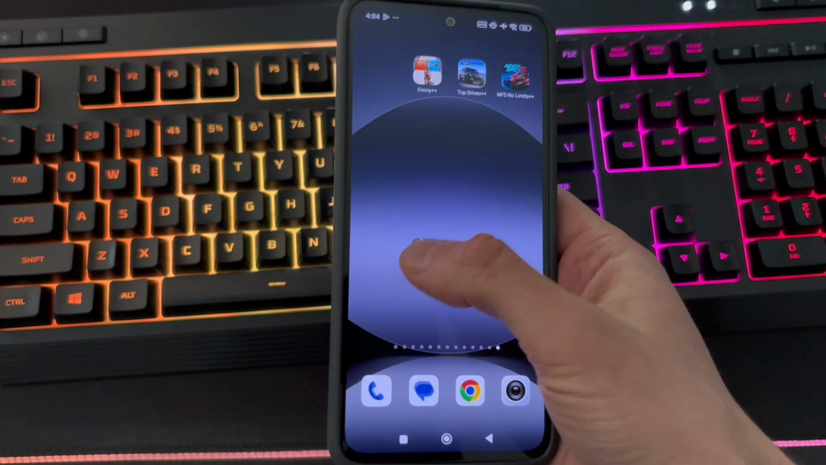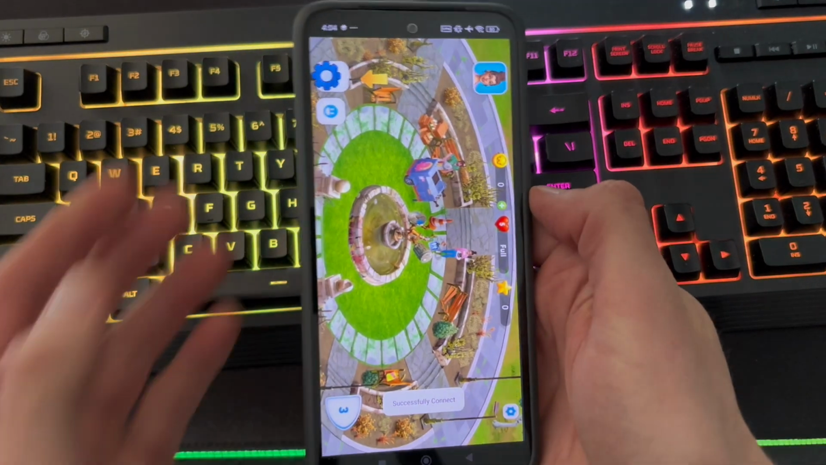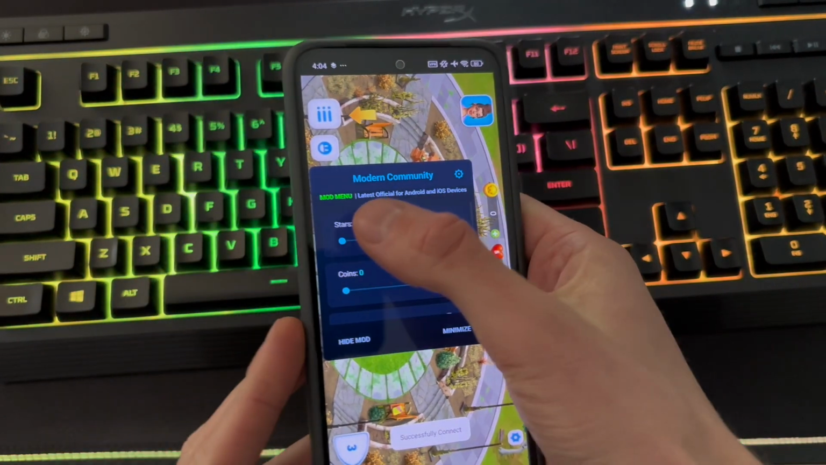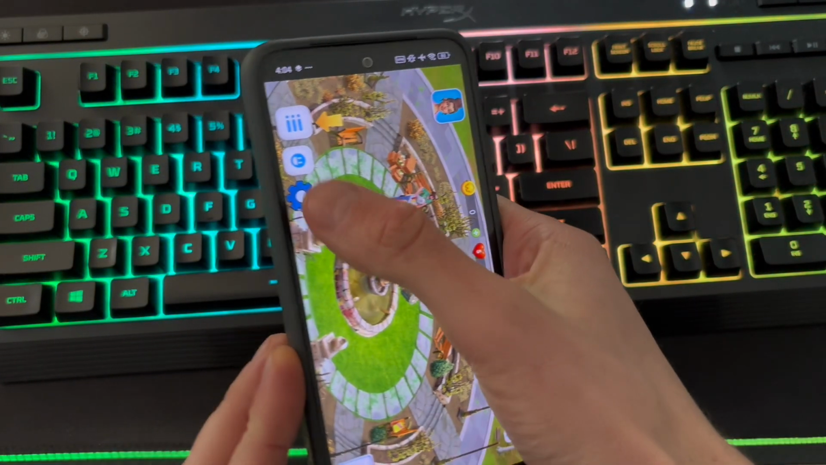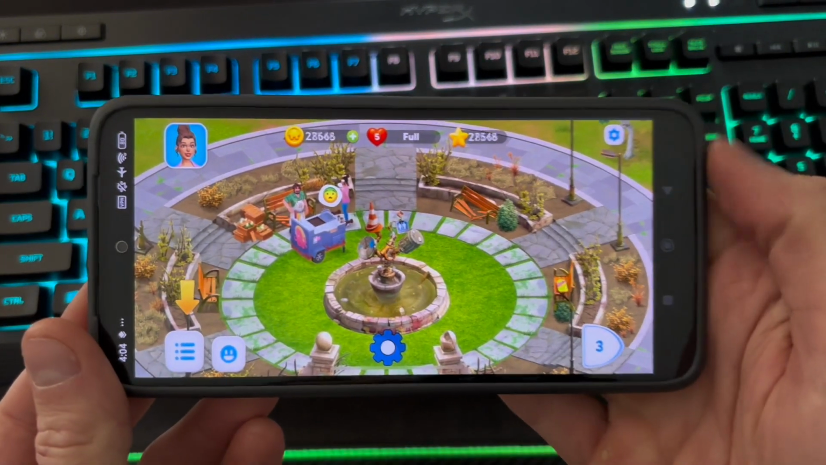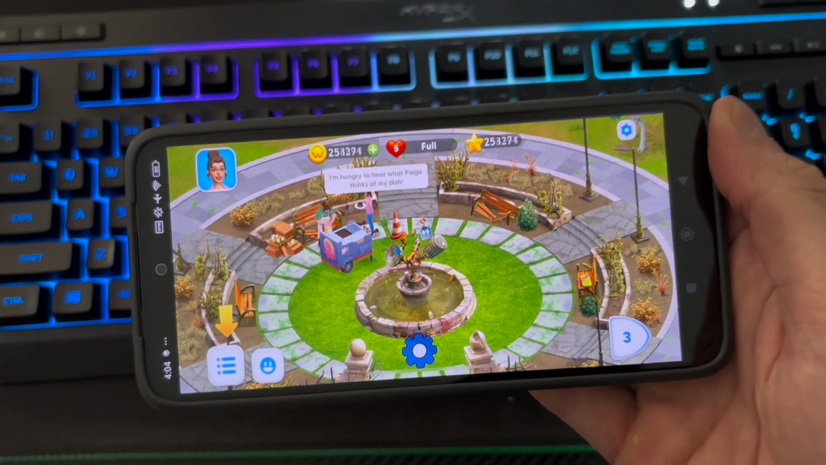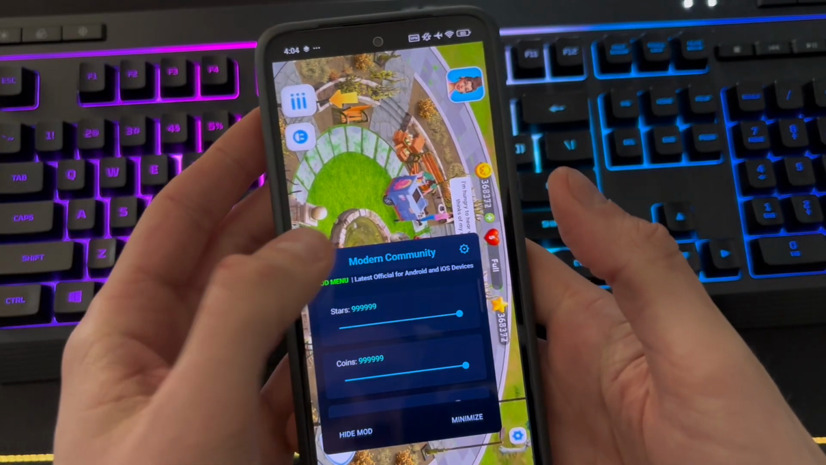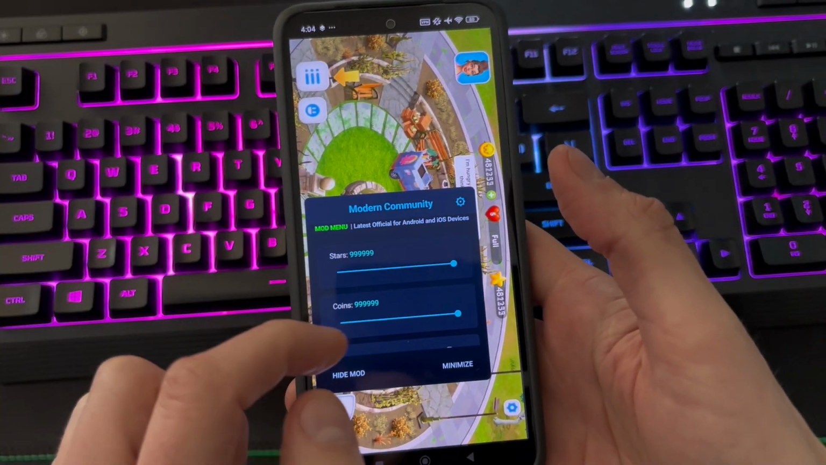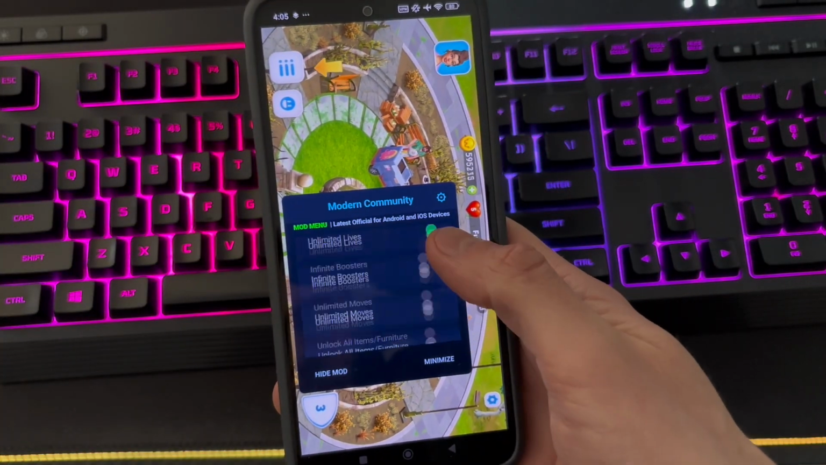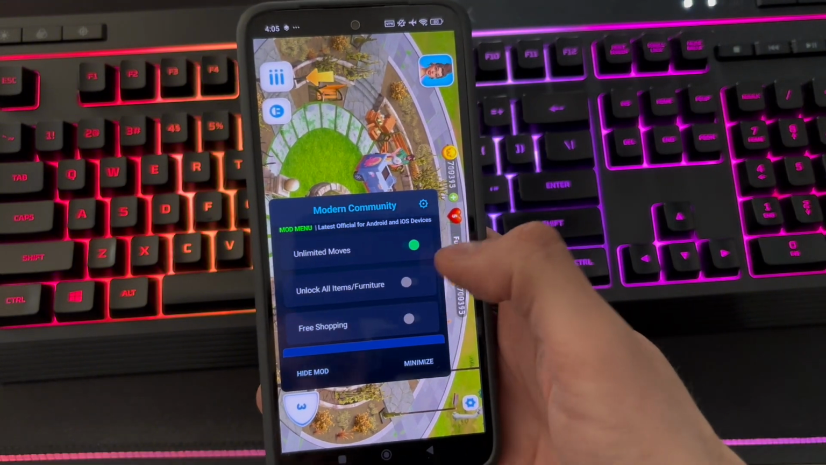Today I'm going to show you how to get the modded version of Modern Community. This will basically give you unlimited stars and coins in the game, which you can use to purchase anything, and don't worry, it's completely safe. I have a bunch of options right there, such as unlimited stars and coins for free, unlock all items, furniture, free shopping and much more.